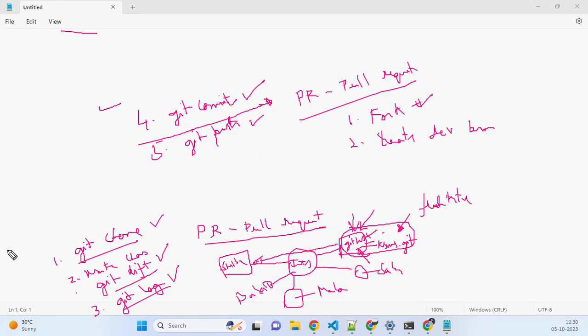So one more for Shilpa's account also, a copy of this code base will be created when you fork. Okay, so when you fork, a copy will be created in your GitHub account, in Shilpa's GitHub account. Then in that GitHub you have to create a dev branch, and then you have to make the changes here in the dev branch. Make changes here.